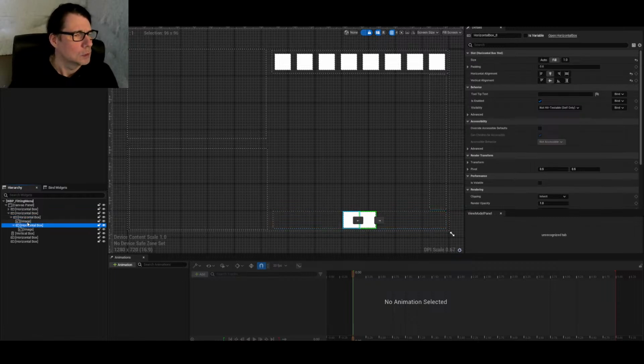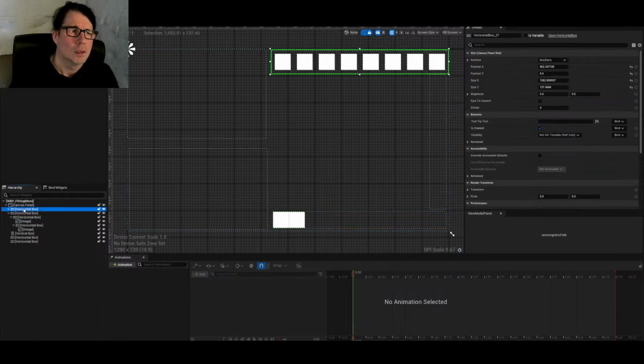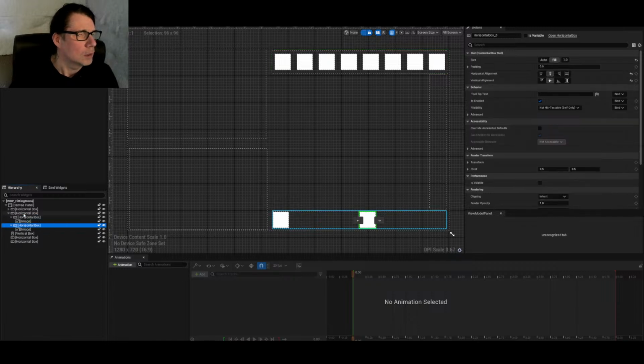Copy this one and paste that on that one. All right, so we need to set that to auto. What do I have on this one? See, that one's going to go up there. There we go.